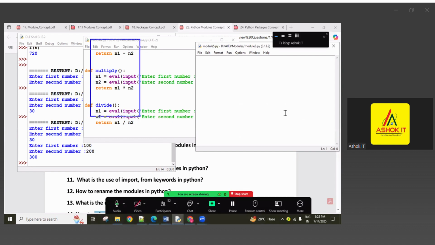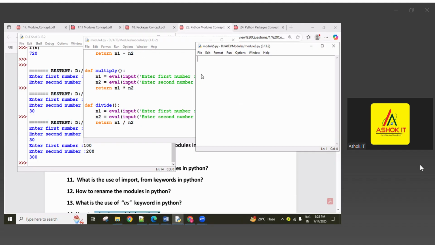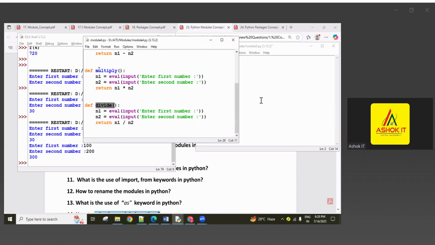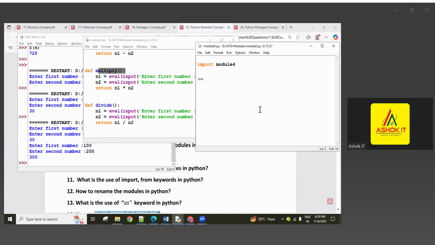In module 4, we have total collaboration related code. So these things we import here, guys. How are we importing? Simply, if I import module 4, then in this module 4 we have addition, subtraction, multiply, divide related all the logics, all the functions, all imported here. Now whatever function you want, you can use here.